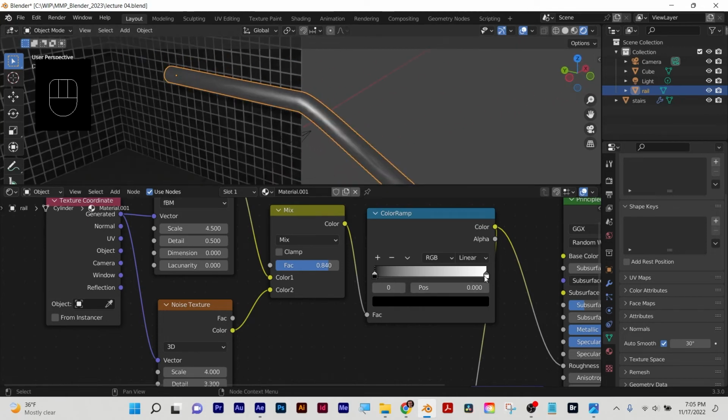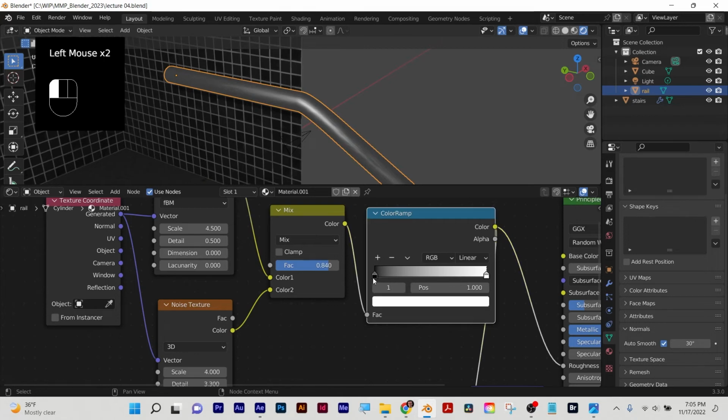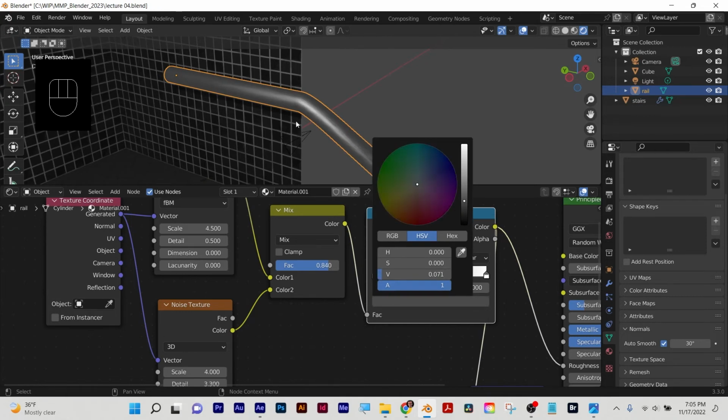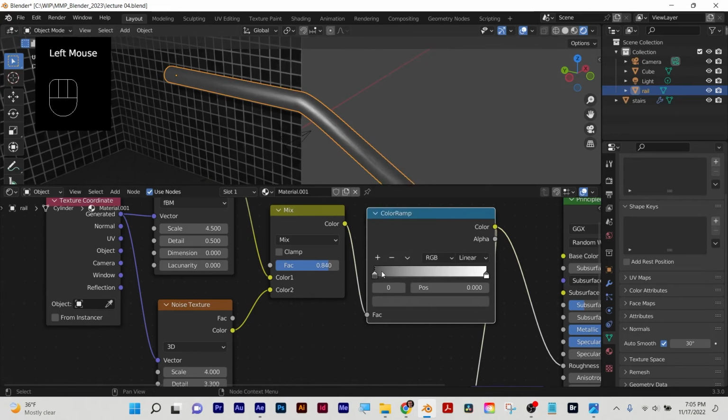So if you want to change either of these, you click on it once. So I'm going to set this black one. I'm going to click here to change it. I'm going to make it less than black. And we're going to watch what happens to my railing when I do that.